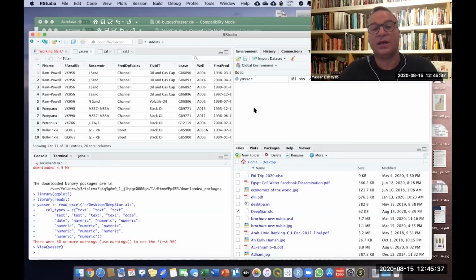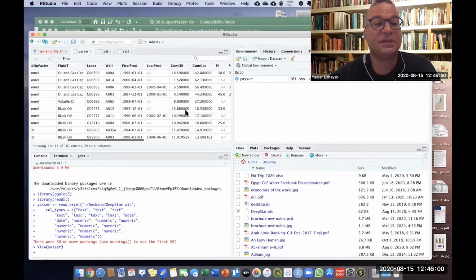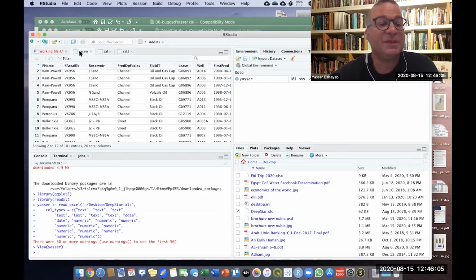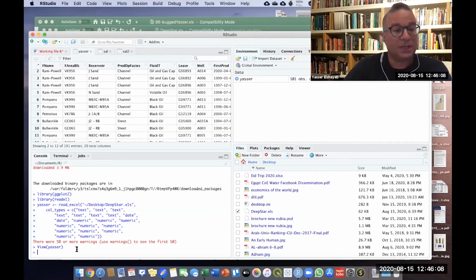And here, the first thing to observe is that on the right-hand side, it tells me that there is now in the system a variable called Yasser, and it contains 101 observations and 20 variables. So automatically it counted the number of the variables. Here is the data that I have. You can go right and left, up and down to look at it. And you have here a sheet, a kind of a sheet like Excel with the name Yasser. And then you have here below, it says that I have read the Excel file and I have imported it into the variable called Yasser.